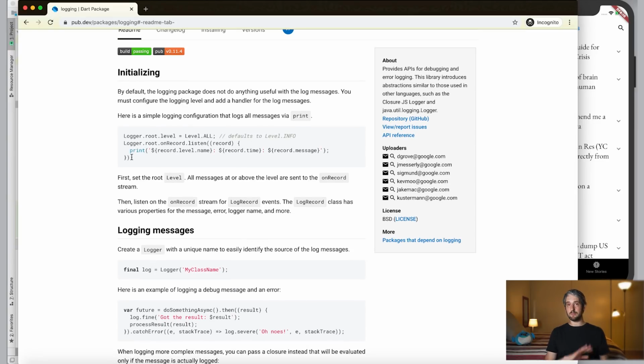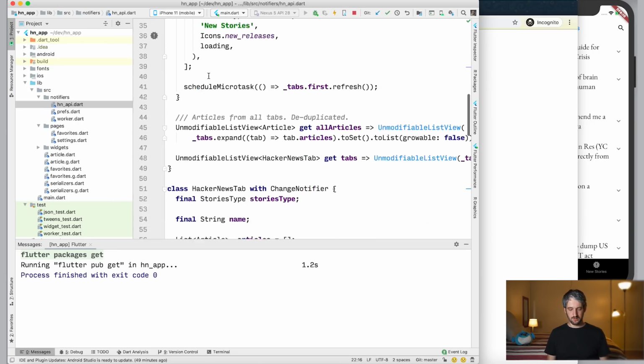And then at any point in your app, you can get the singleton root logger. There's a hierarchy to the loggers if you want. By default, it's just a root logger, and everything else is a child of that root logger. So you can listen to the records coming to that root logger and then do whatever you want with them. But first, let's actually log things.